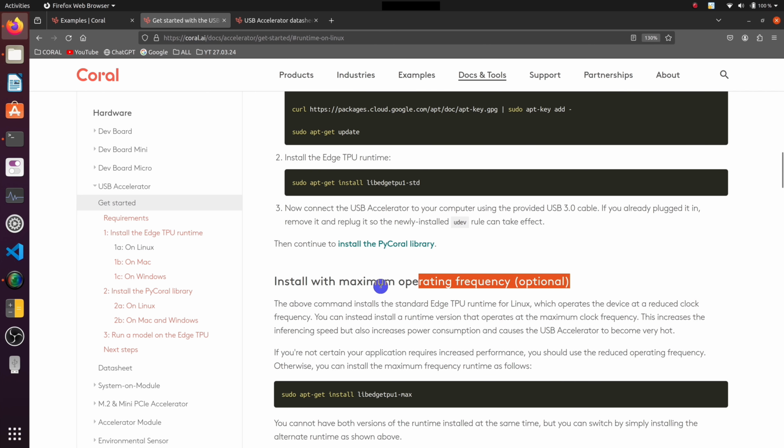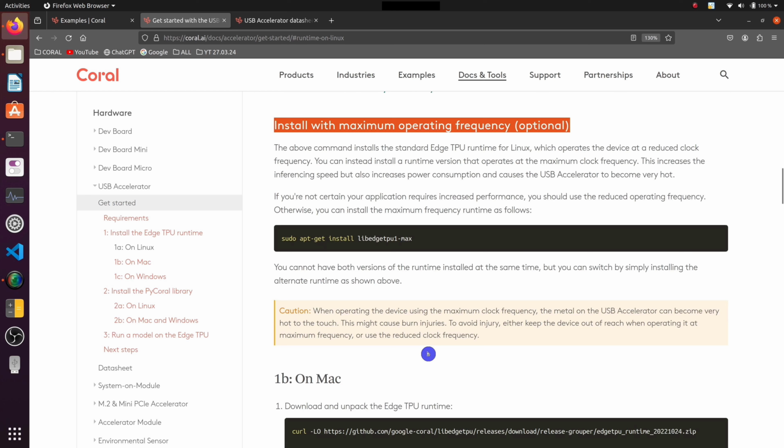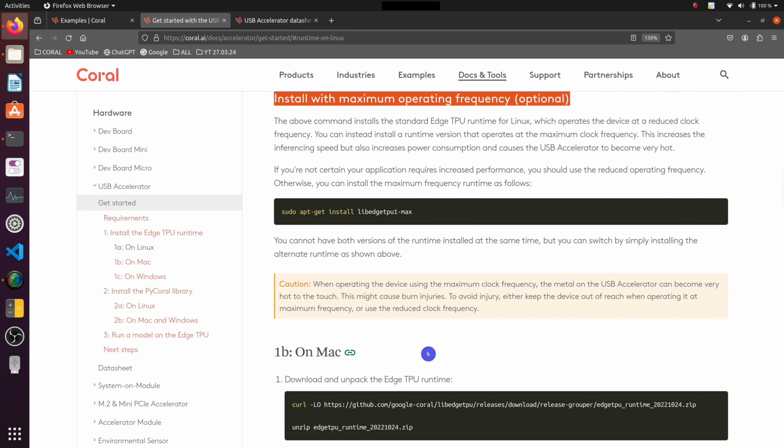Just so you know, there is an option to install the TPU runtime with a maximum operating frequency, equivalent to overclocking your CPU on your computer. This process increases the inferencing speed, but also increases power consumption and causes the USB accelerator to become very hot. Unfortunately, you cannot have both versions of the runtime installed at the same time, but you can switch by simply installing the alternate runtime at will.